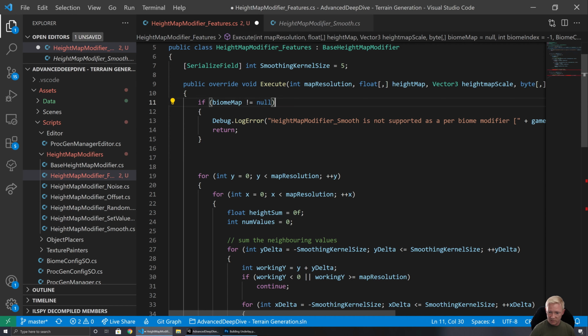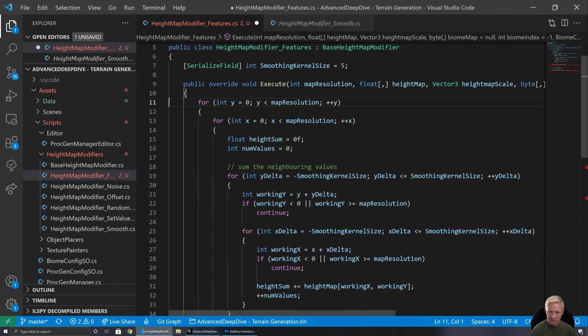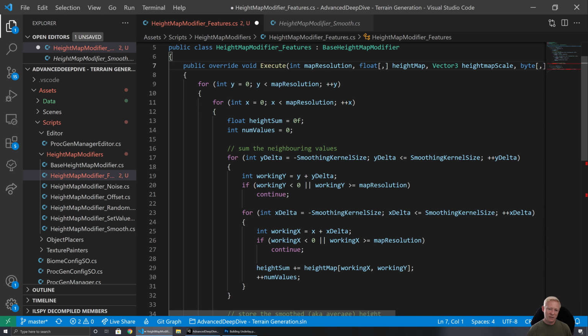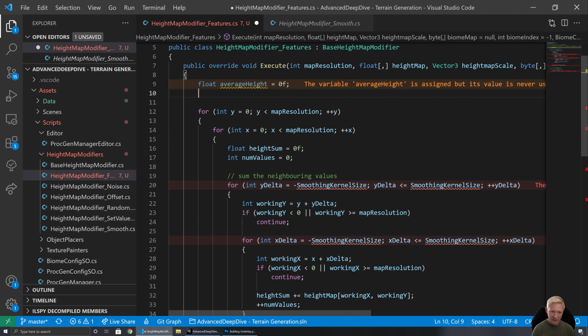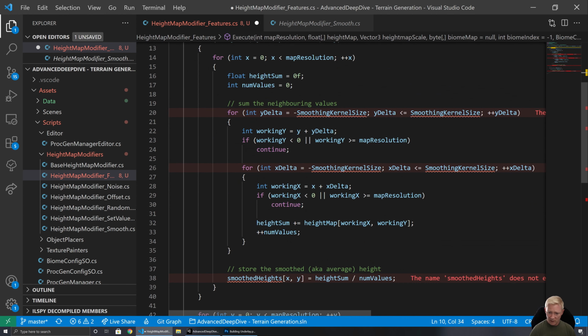So Heightmap modifier smooth, my new one can be a per biome one. And I'll get rid of smoothing kernel size. I'm following an approach I like to follow here of intentionally breaking the code so that I identify the areas that I need to fix. Because I want to get the average height out of this, which I'm going to set to 0, and num height samples, which I'll also set to 0.